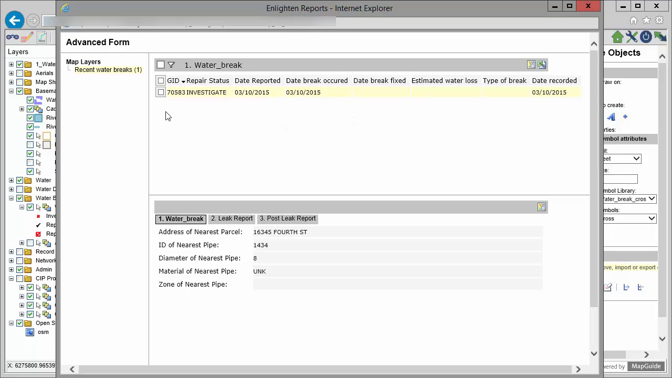The advanced form has got whatever I've selected, but in here it's automatically gone and found the closest address, the ID of the pipe, and pulled out other information from the pipe given the diameter, the material, and whatever zone is assigned onto that pipe. So it's already recorded it. You'll notice the dates. The date recorded is here. That's when you entered it in the system. The other two, date reported and when the break occurred, default to today's date whenever you recorded it or put it in.